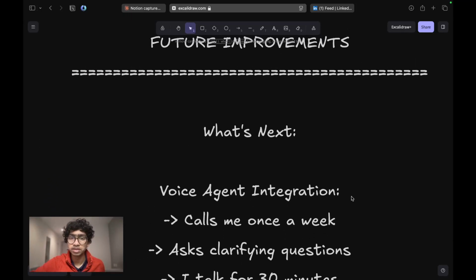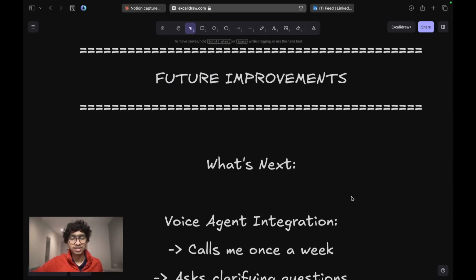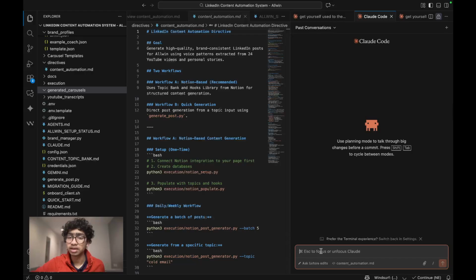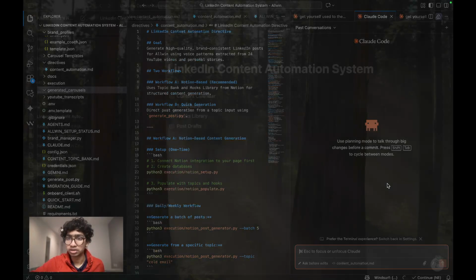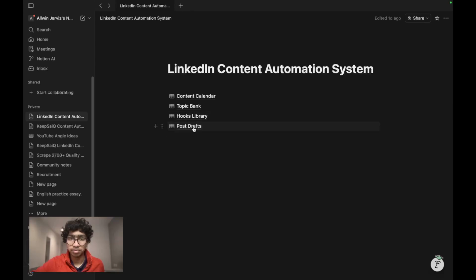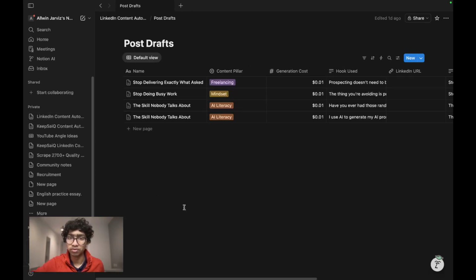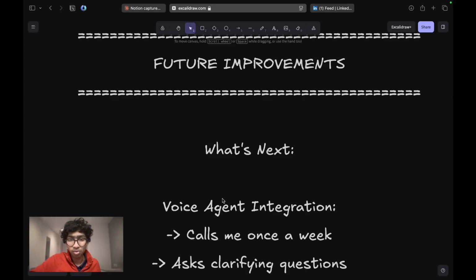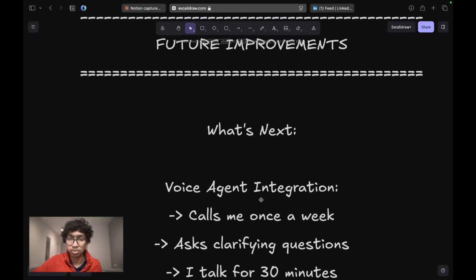So, future improvements: what's next. The reason I'm sharing this right now is that, as I said, all I have to do is say generate 2 posts for me, and I wait 2 to 3 minutes, and in my post drafts I would have 2 to 3 more posts. That is what it usually is. But you can go as far as you want and get as creative as you want with it.